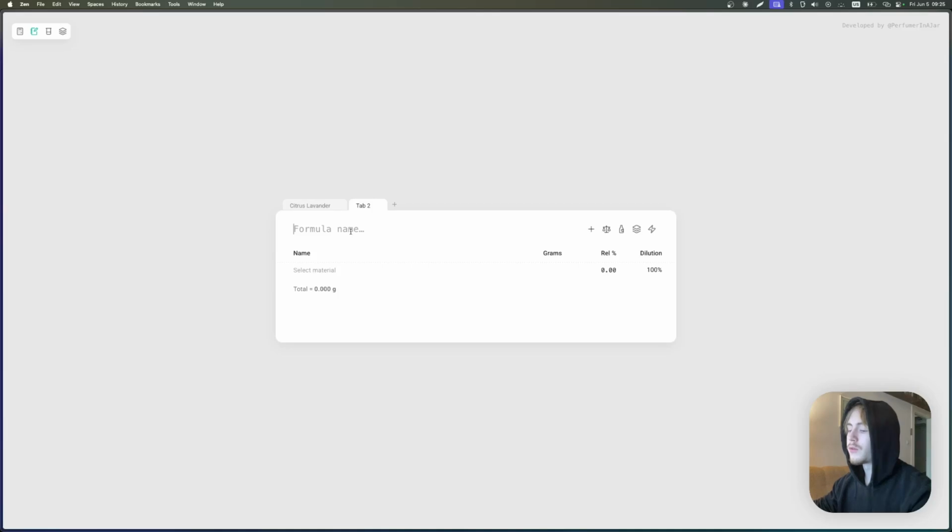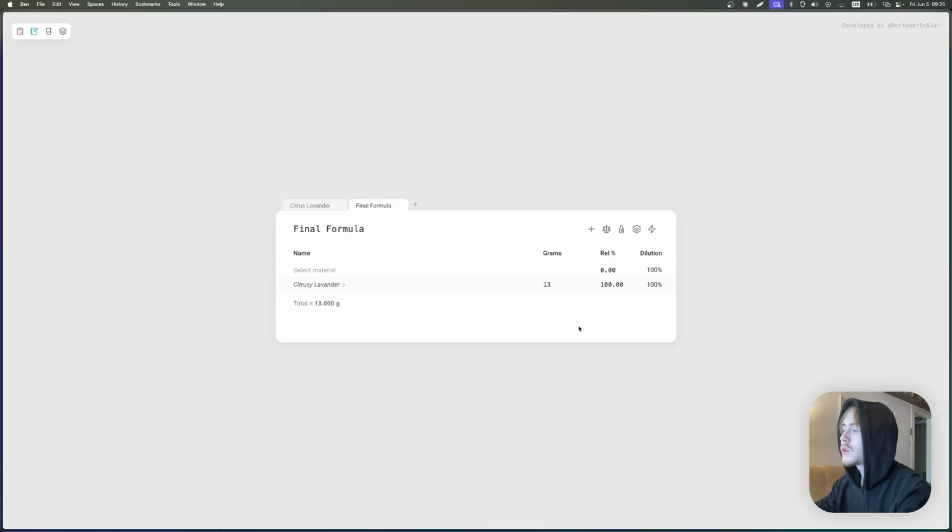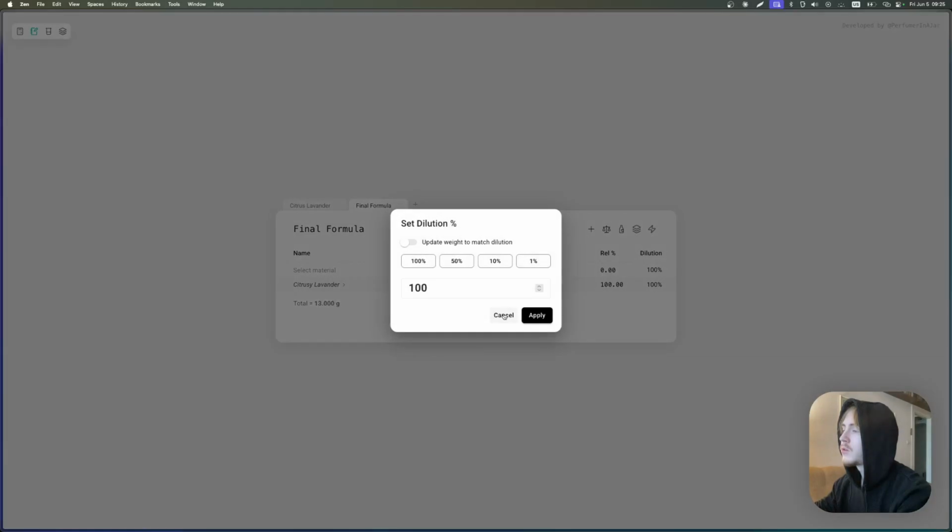And here we can have our formula. Let's see. If we click here, we can now see our accord. Let's add this as an entry, which groups it, makes it easy to manage, shows you the dilution, which you can change, by the way, here.